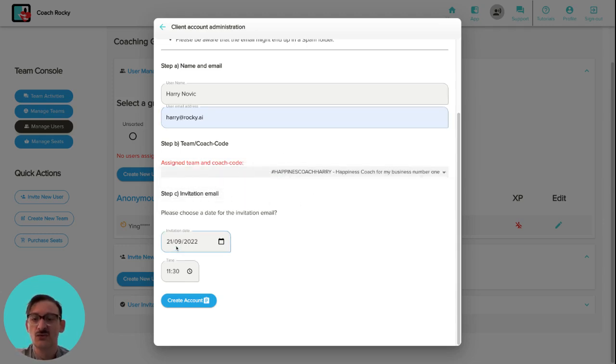What you then have to do finally is to choose a date. So let's say you want the activity to start next Monday, but already this week you're preparing the invites. So you can set up the team for next Monday morning, 11:30 a.m., where the invitation email will be sent to your new user. If a user already has an account with Rocky, this invitation will not work.